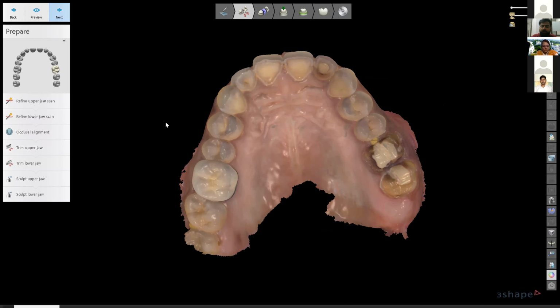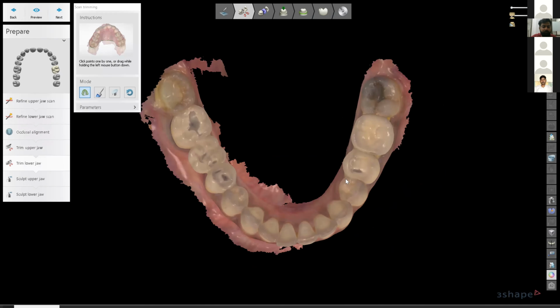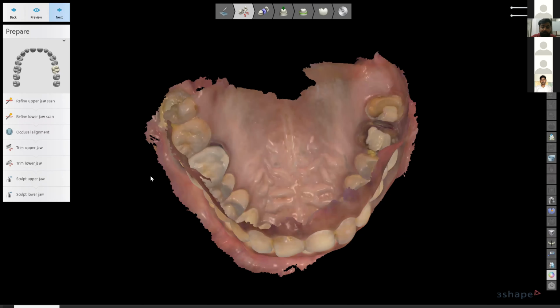Then the next step, same thing, we can do it with the lower scan. If I want to trim anything, I can do it with the lower scan also. Then we have something called sculpt in the software.